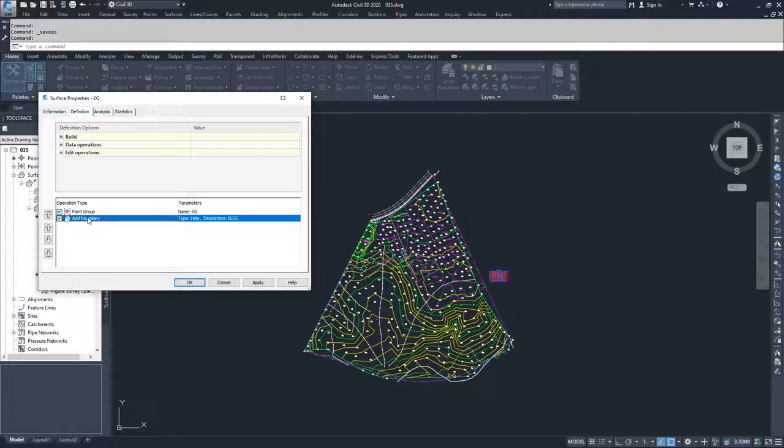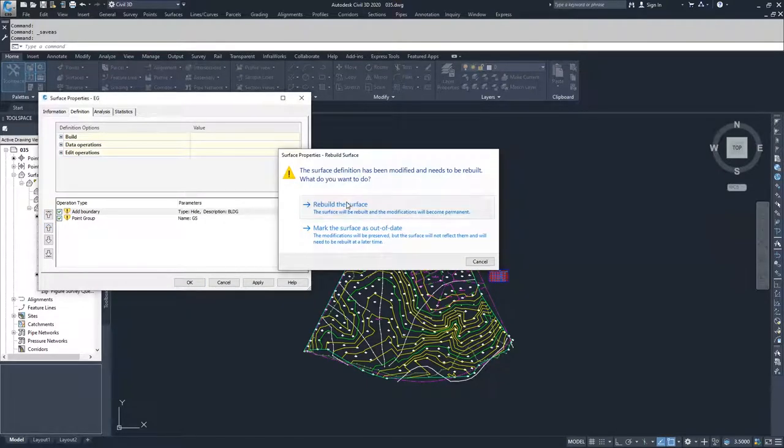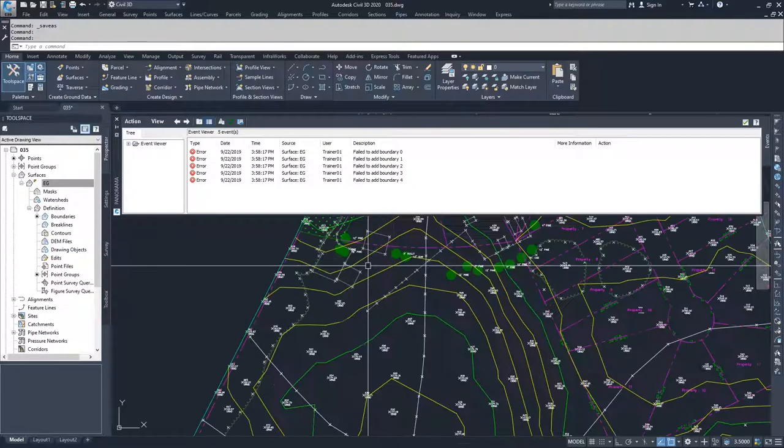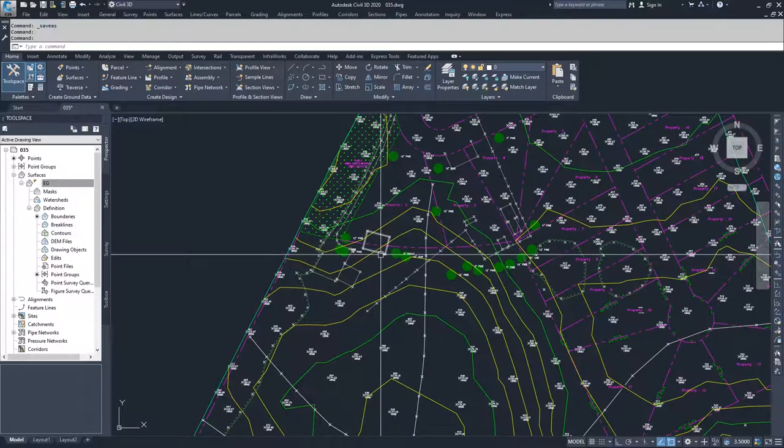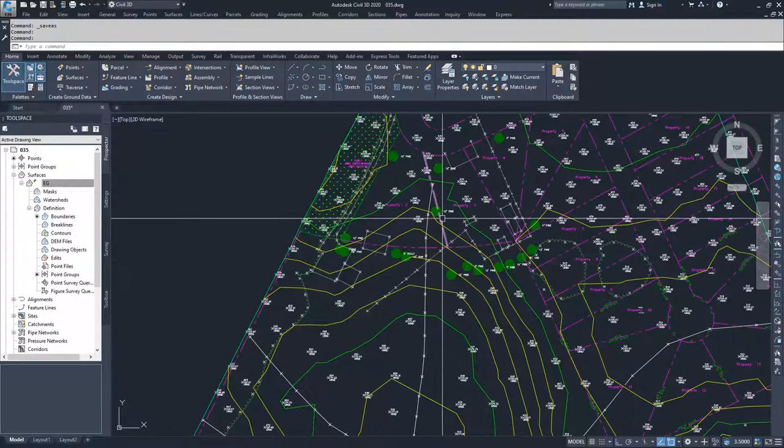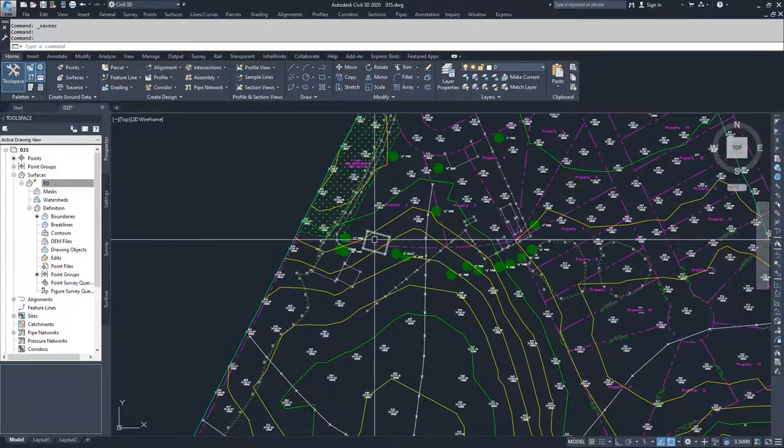And so what we're going to do is switch the operations of these so that you can see what happens if you don't have the correct order of operations when we're building a surface. If for some reason you added the boundaries and then added the point groups, this is what would happen. I'm going to move that boundary up. It's going to give me an error. It says I need to rebuild it. So I'm going to go ahead and click OK and rebuild the surface. And what you see happen is the boundaries that we had for the house here, the contours are now being displayed through those boundaries. And that's not what we want.